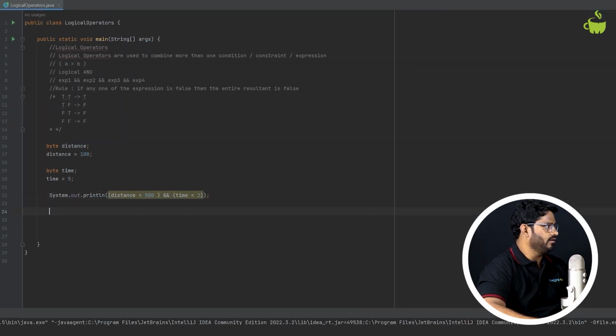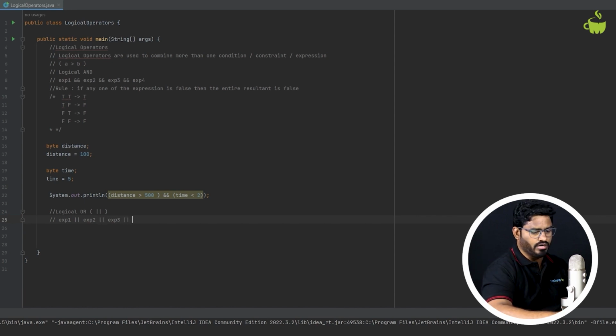Now let us understand logical OR, right? So what is logical OR used for? This is also used to combine more than one expression, but it is represented with two pipe symbols, which is above your enter key on your keyboard. So two pipe symbols are used for logical OR. If you look at the expression, this is expression 1 logical OR expression 2 logical OR expression 3 logical OR, and so on. You can combine n number of expressions.